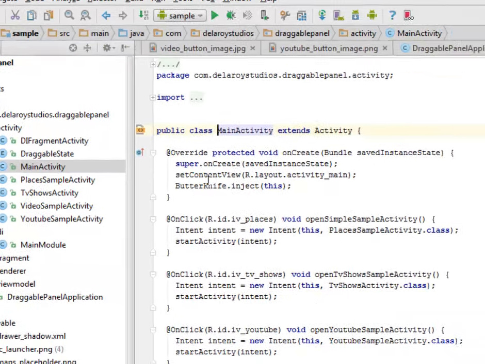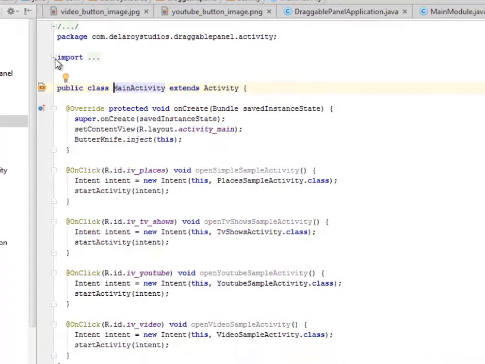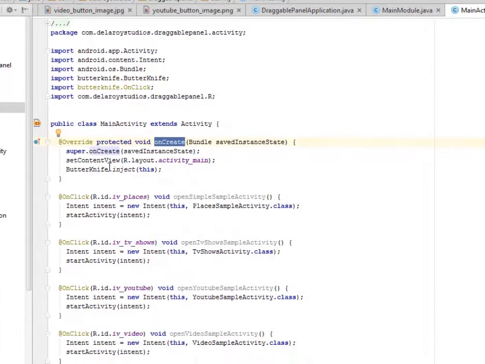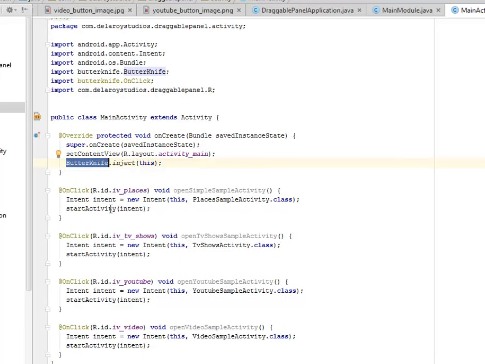The main activity extends the activity class, which is the super class. We have the onCreate method. We have the super onCreate with saved instance state that calls on the setContentView, the activity main. And we have the Butter Knife that injects that, right? And this is actually going to hold on to the table rows, which has 4 items: the places sample activity, TV shows activity, YouTube sample activity, and the video sample activity.